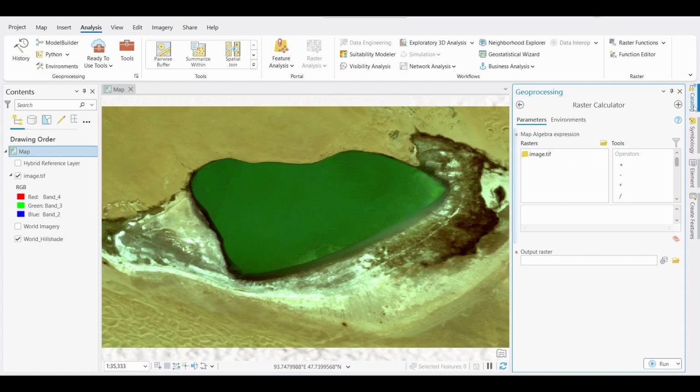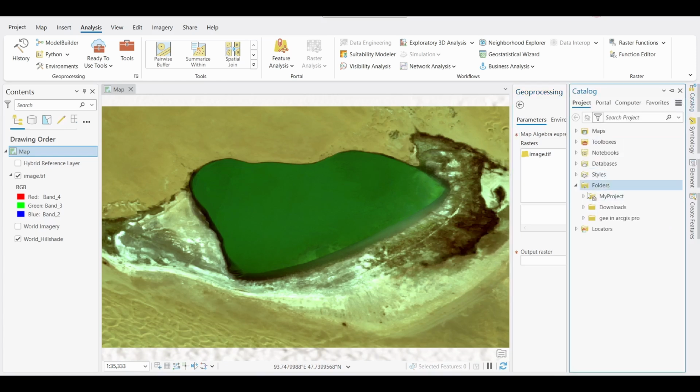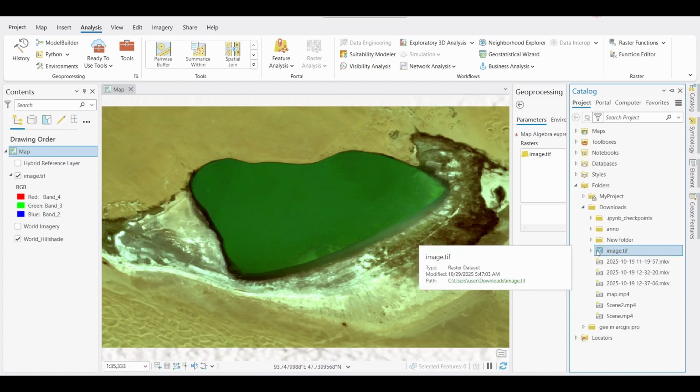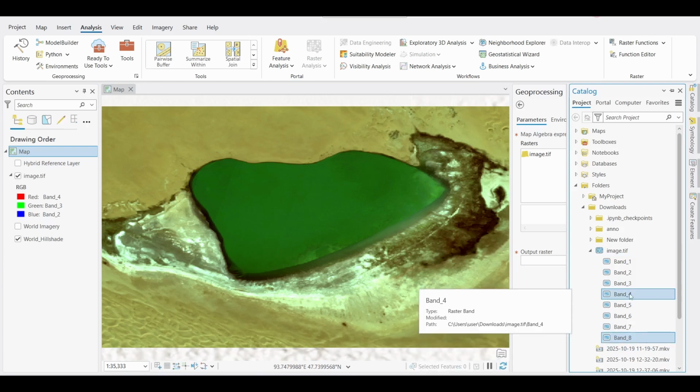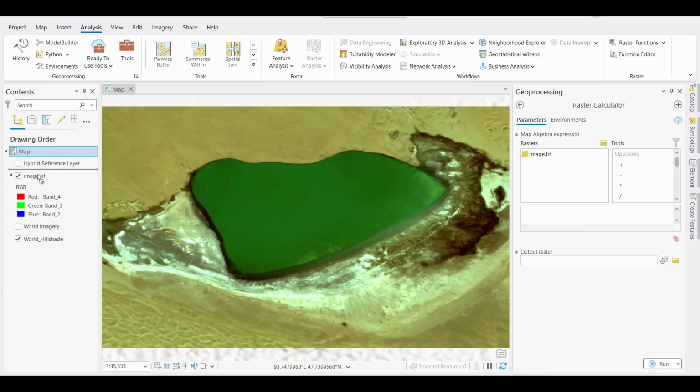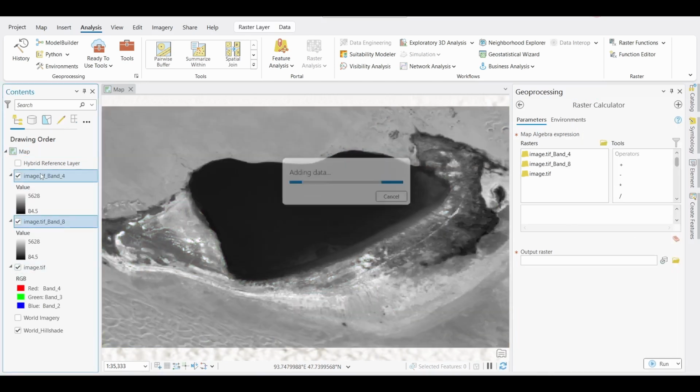For that, let's go to Catalog and browse to your image. This is our image. Instead of bringing this image, expand it, then you will see the bands. Now we will import only band 4 and band 8 because to calculate NDVI we need only these bands. Let's bring it to our project. Now you can see that our bands are available here.